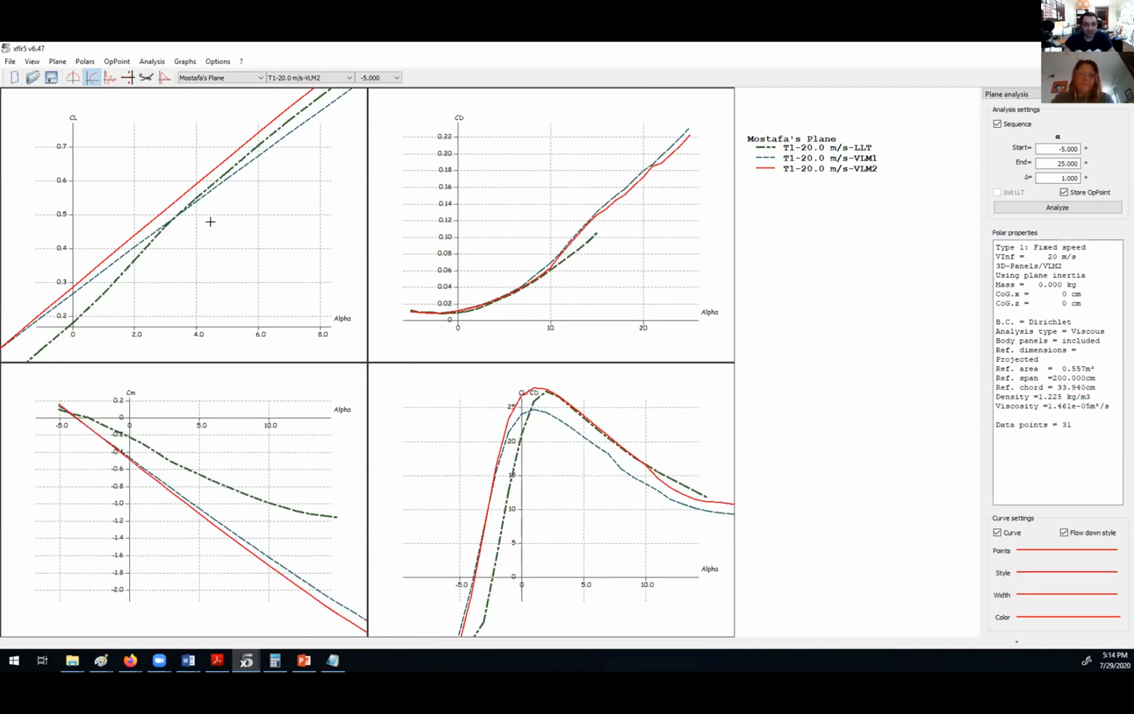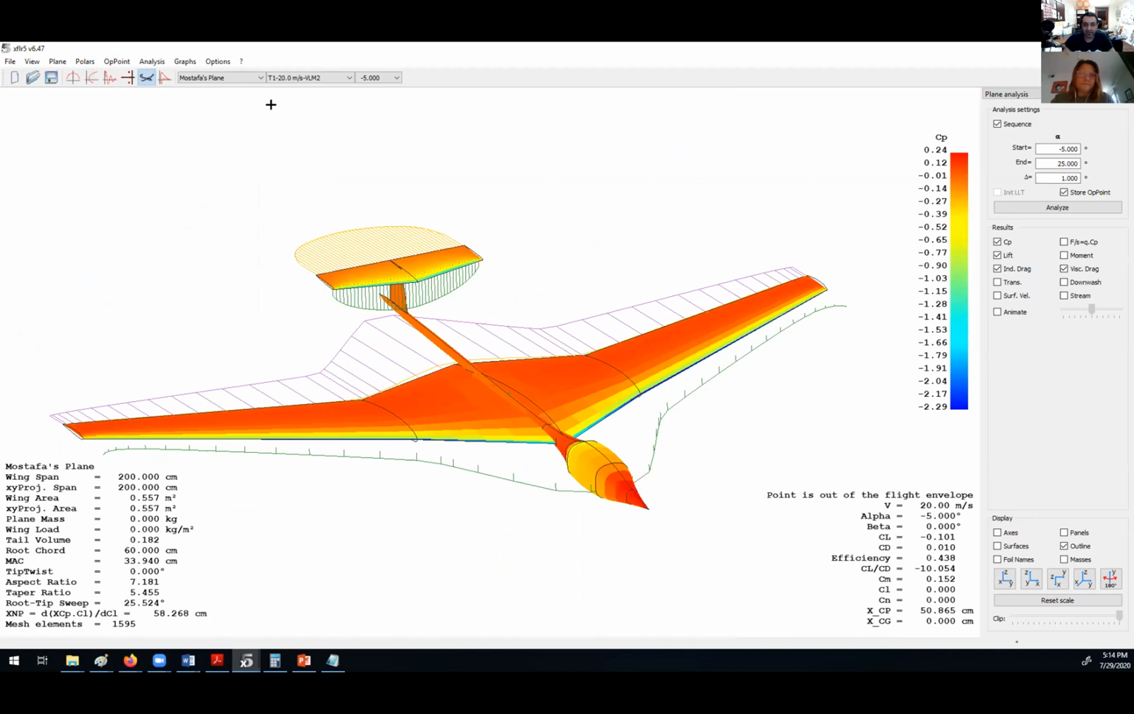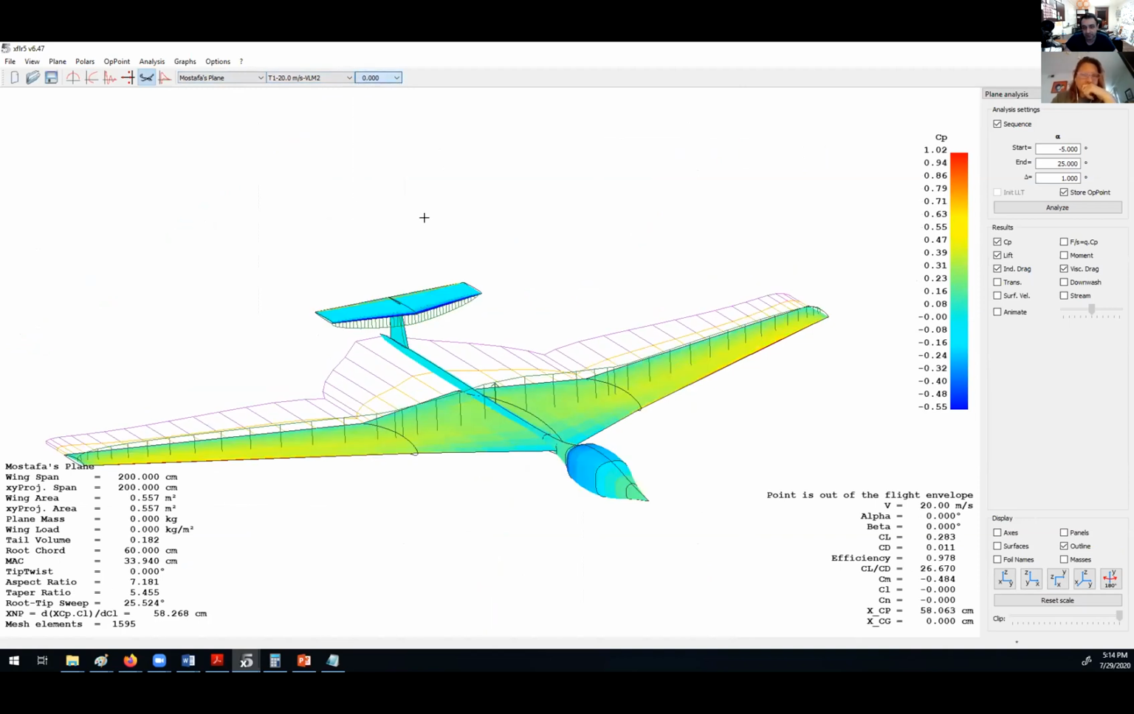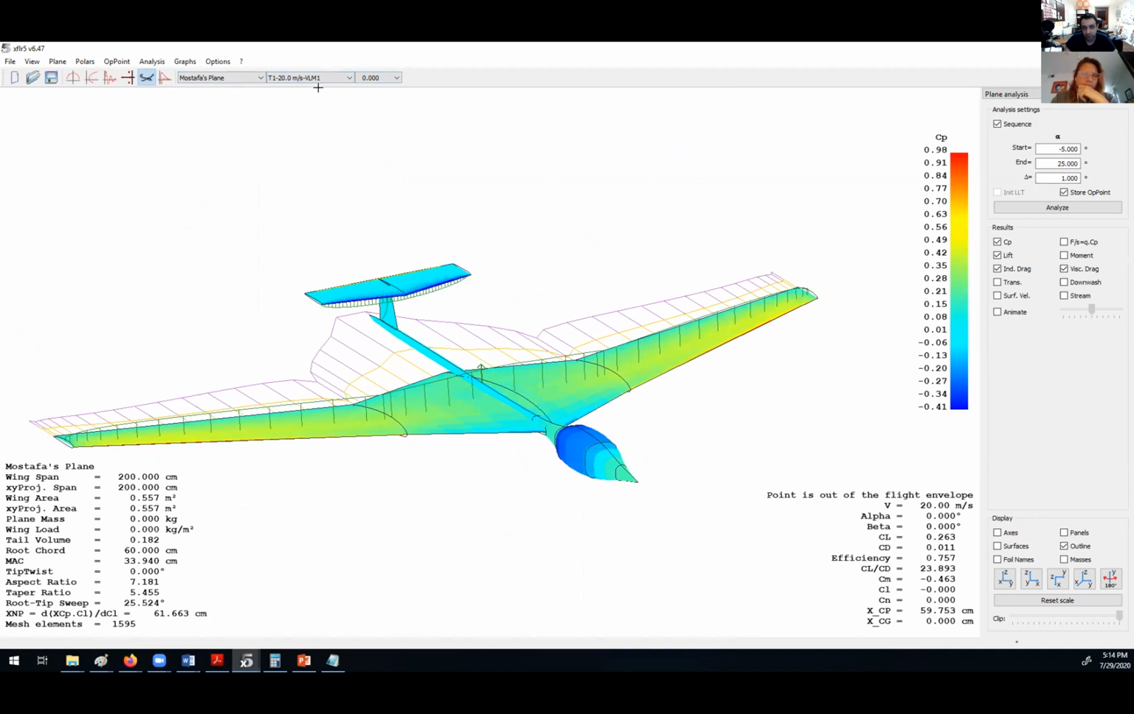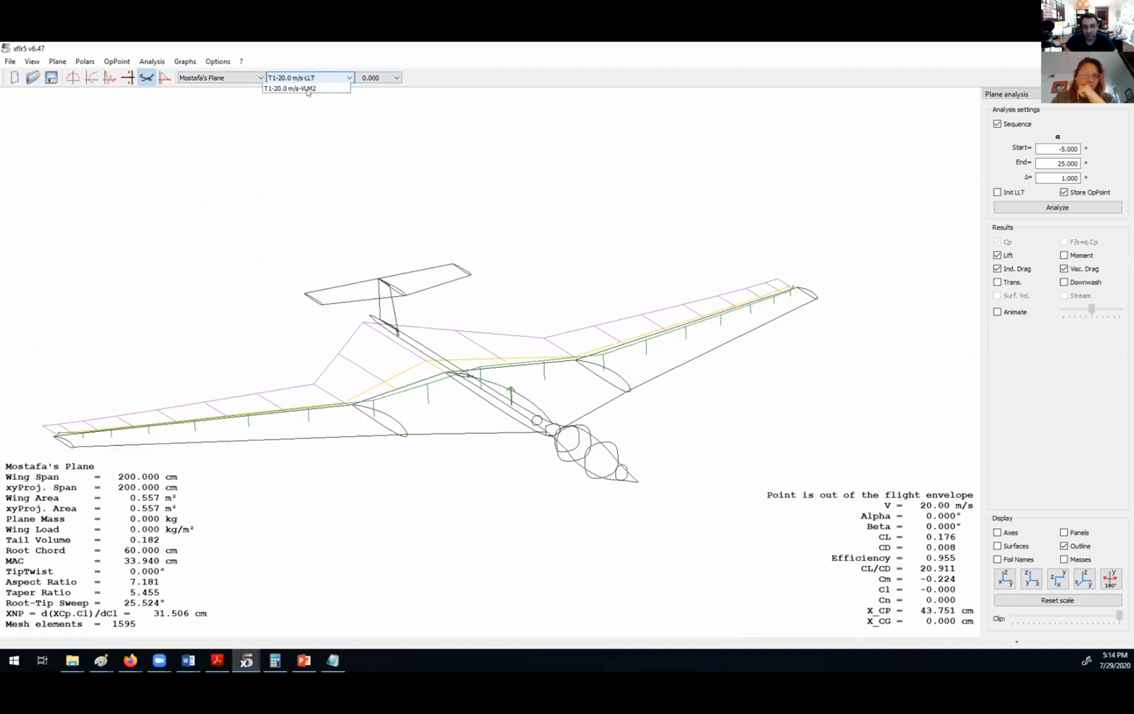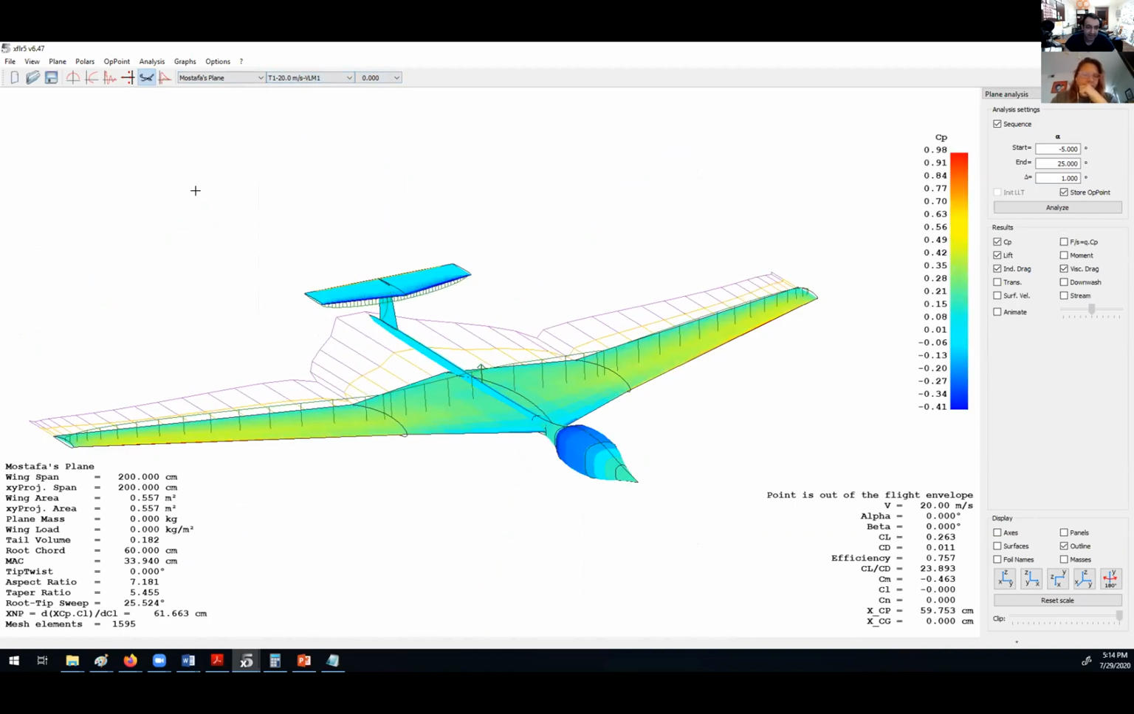Right. So then if you want to see any analysis, you can just select here, and you will see it for different theories, for lift distribution, or for other aerodynamic characteristics. So these are all at the same angle of attack.